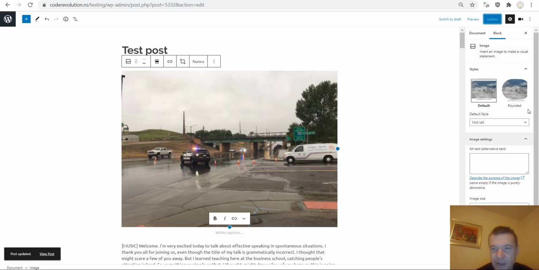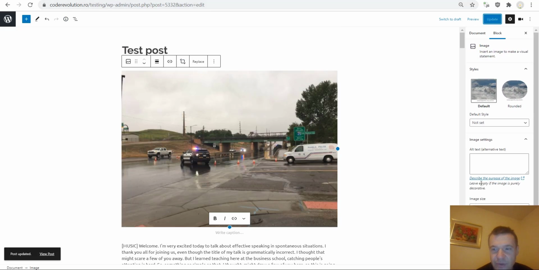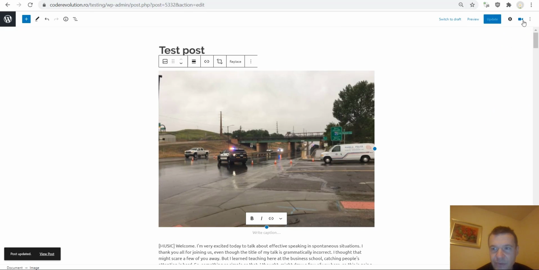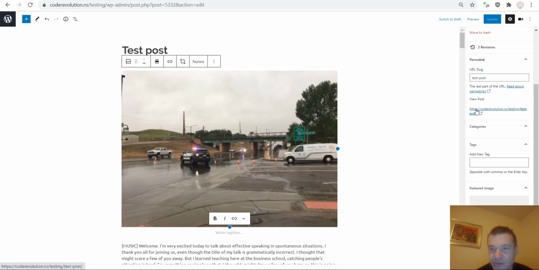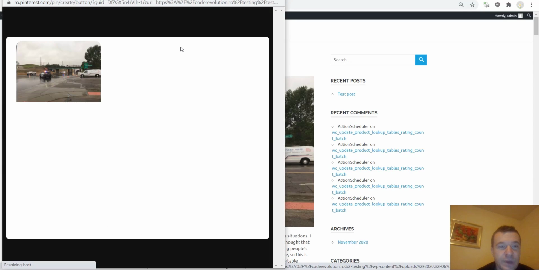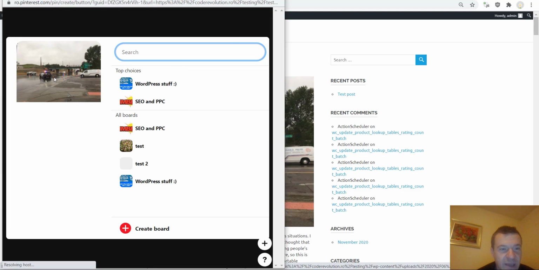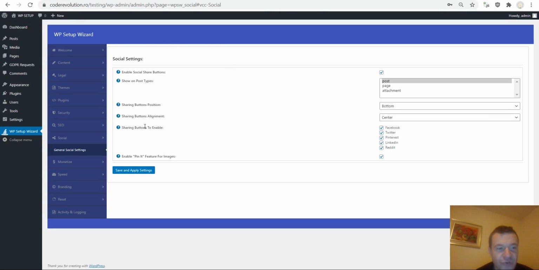Oh, look, Gutenberg editor went crazy here. Okay, so now to stop this, I'm not sure. Okay, so Gutenberg is going crazy, no problem. Let's check the post here, and the image should have a pin here. So you will be adding here a save button with which visitors will be able to save the images from your site to Pinterest. Okay, so these are the social settings.